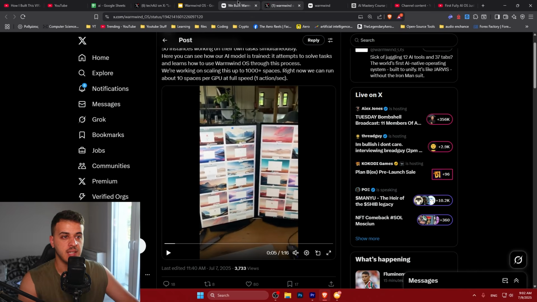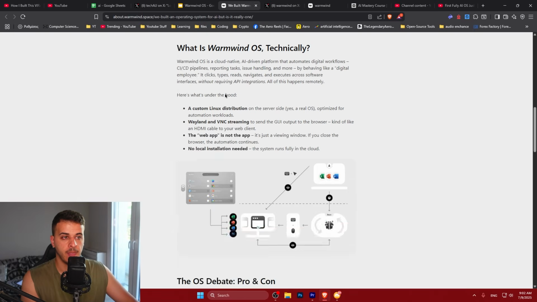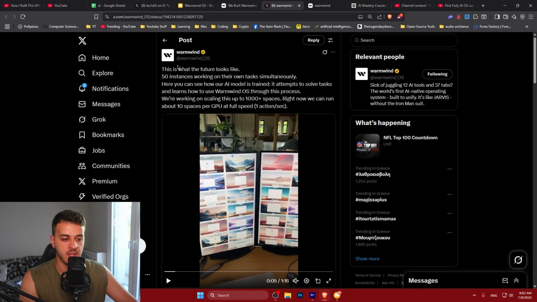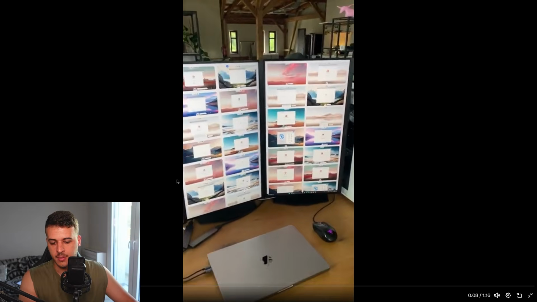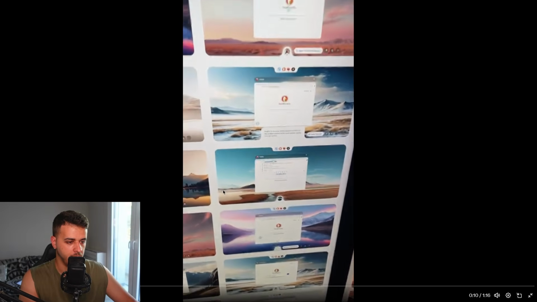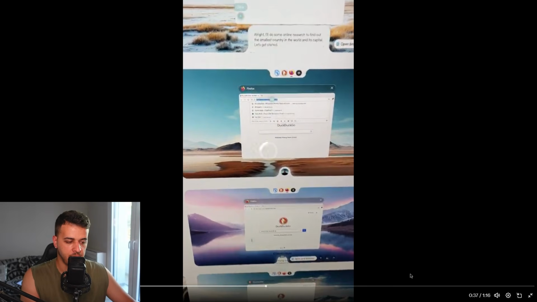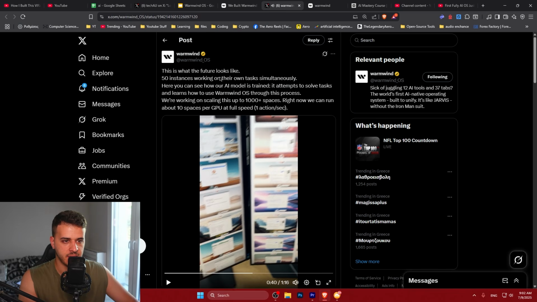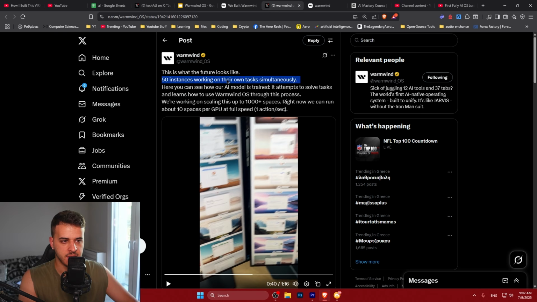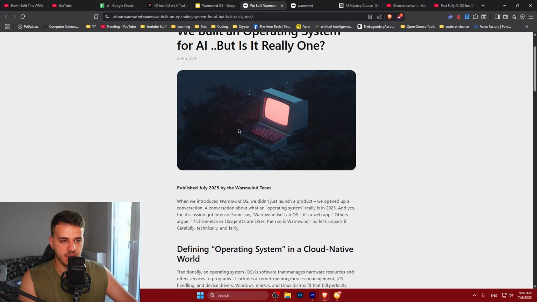So let's get started. I think this is one of the most amazing things we have ever seen. Here you can see them running all of these instances in parallel. This is incredible. This is amazing. This is something unforeseen. Essentially what they say here is that they scale to 50 instances with their own task simultaneously, and they can run about 10 spaces per GPU at full speed, which is interesting. So this is a small overhead and small cost.